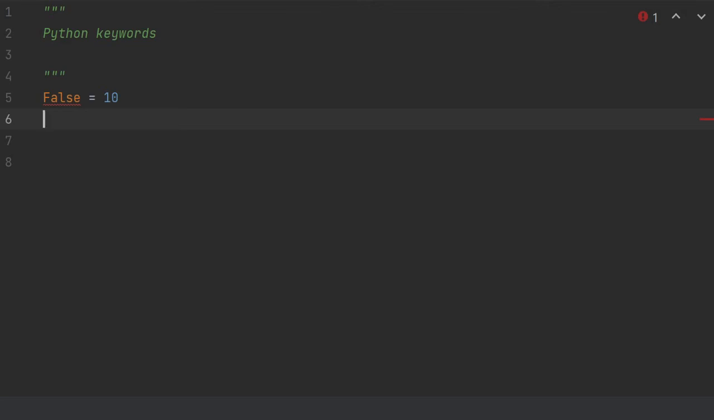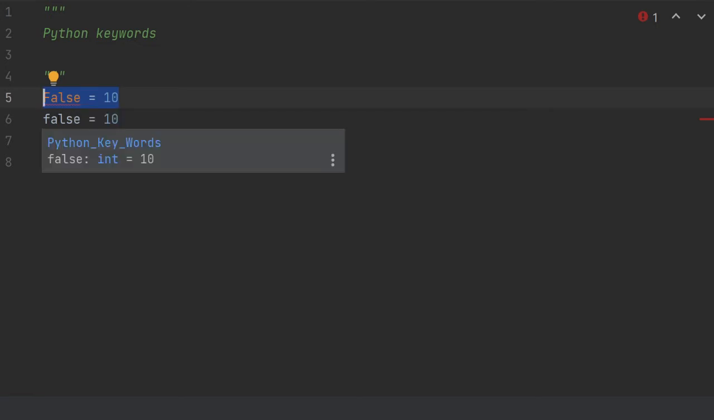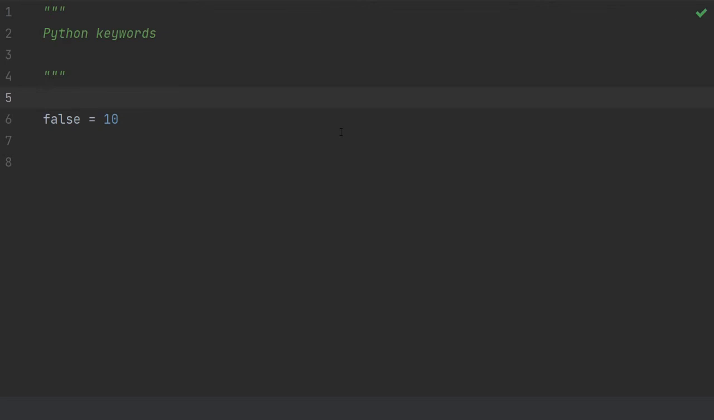But if I use another word like false with a small f equals 10, that will work out very well. And by the way, Python is case sensitive, so this False with a capital F is a reserved keyword, but this one with a small f is not there in Python. So you cannot use a reserved keyword as a variable. That is one of the restrictions on identifier names.